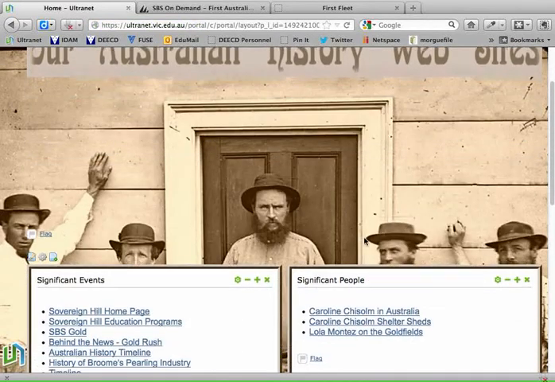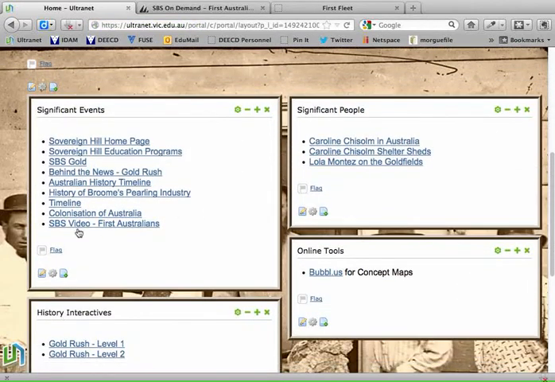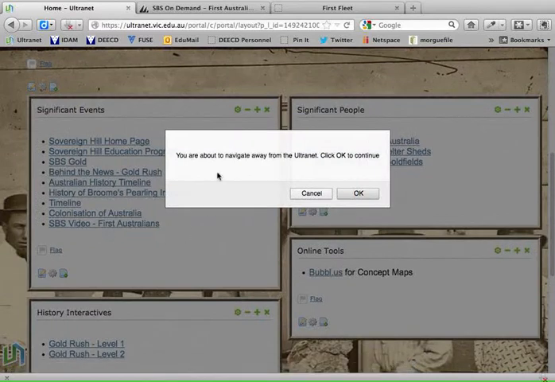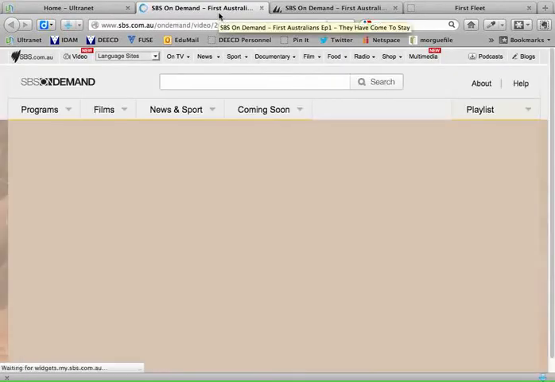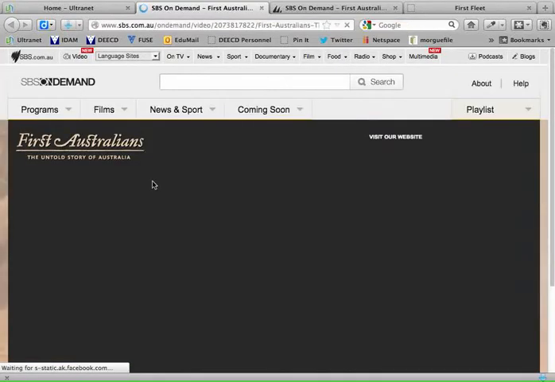So if we have a look at that now, when I click on this link, I get a message to say I'm about to navigate away from Ultranet, so I'll say OK, and another tab in this case is opened, or it could be another window, to see that website. So that's how we create text hyperlinks.